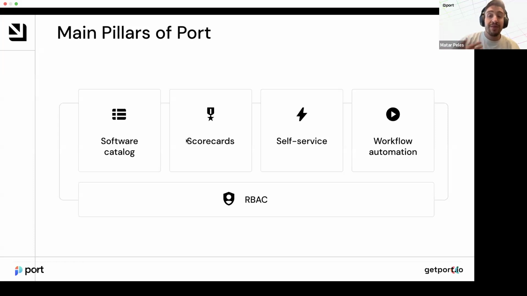And then we have two other pillars that are a bit more advanced. We have scorecards, which is like a metric system for you to measure the quality of your software components. For example, I want to make sure that my microservices are highly available and production ready, and also comply to our security concerns of the CISO and the security engineering team.